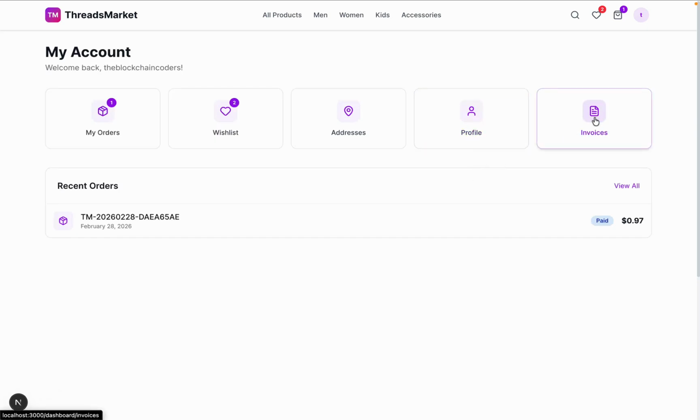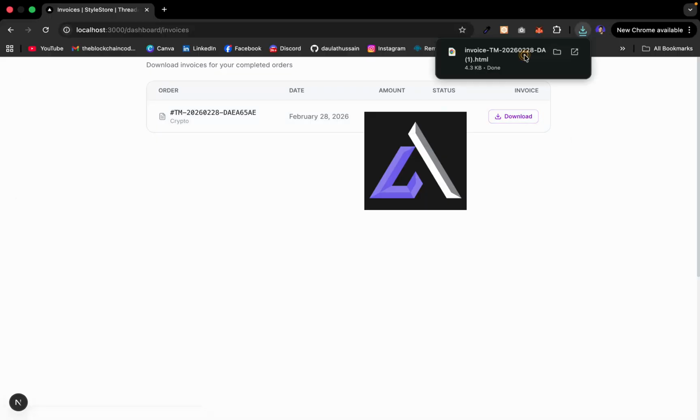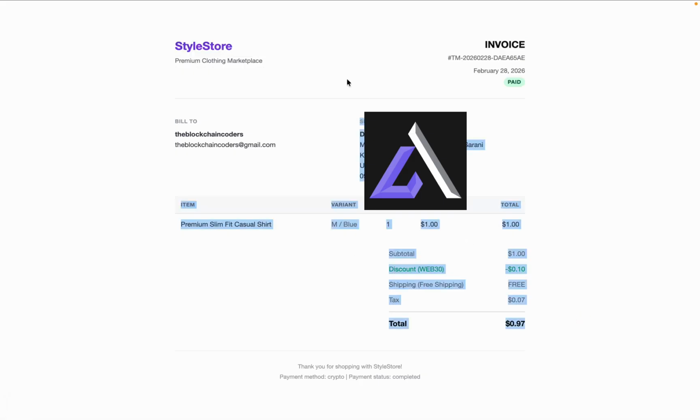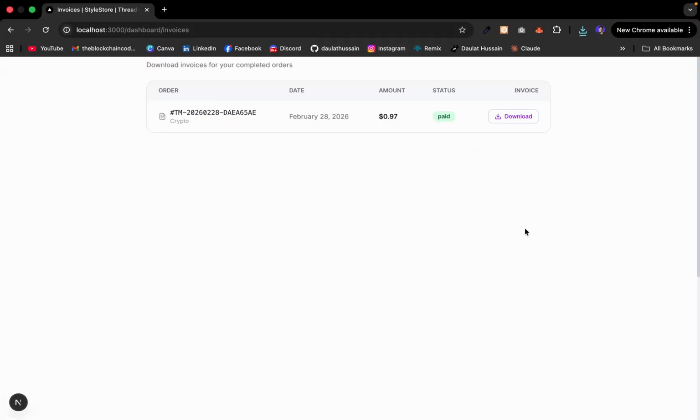Let's come back to the invoice and then you will find the invoice I have. So I can simply download this invoice because this is the product which I have paid and it's delivered. If I want to download the invoice, I can simply click on this download and this invoice would be downloaded on my computer. If I double click it, you can see this is how the invoice would look like. We have bought this. So this is how the invoice would look when you buy it and download it.